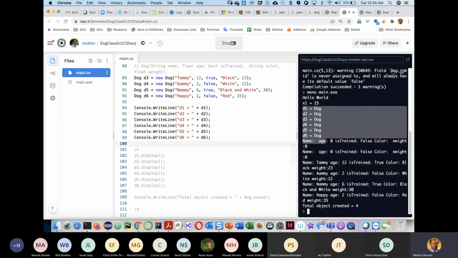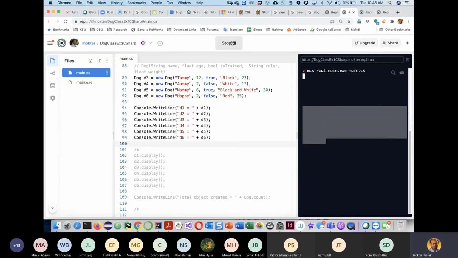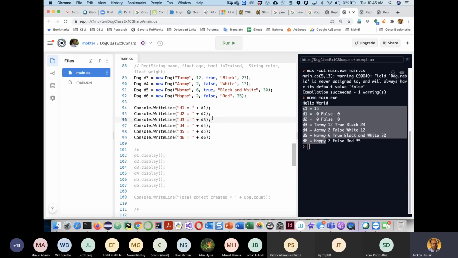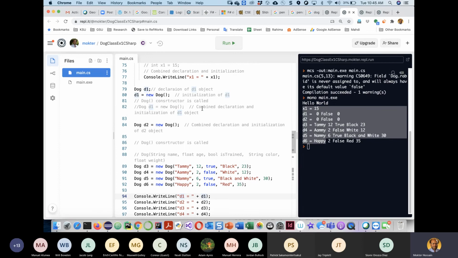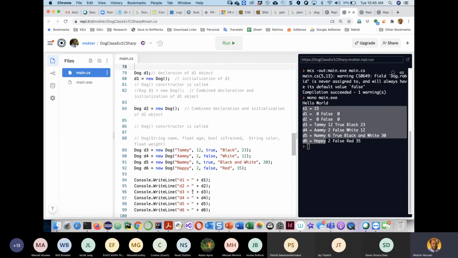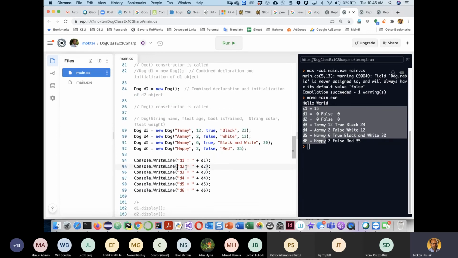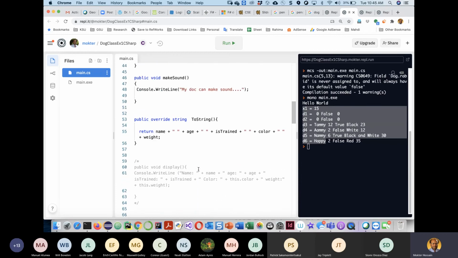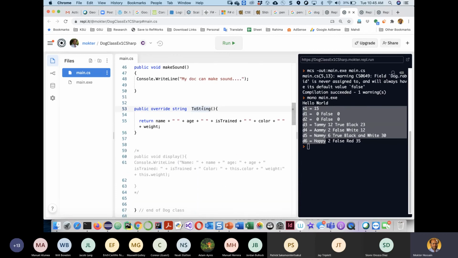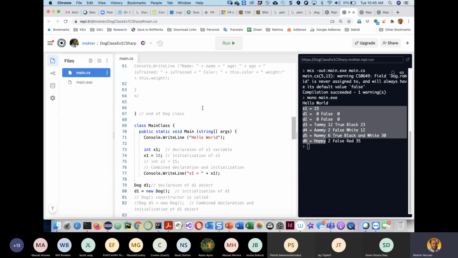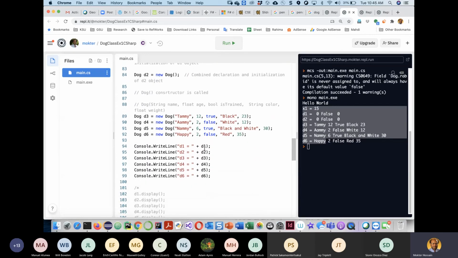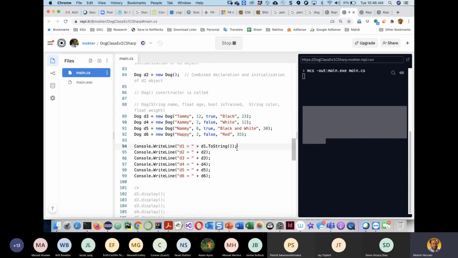And if we run this program, you will see that these will work more like a normal variable in this statement, but these statements are being displayed with the help of this toString method. You see that this toString method is a default method, and it is not required to call d1.toString. We do not need to call this toString method. It is called automatically.